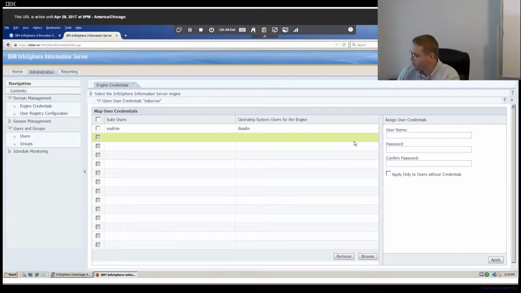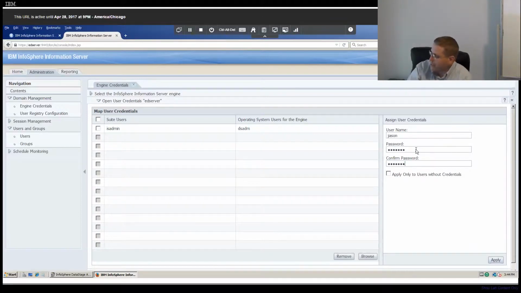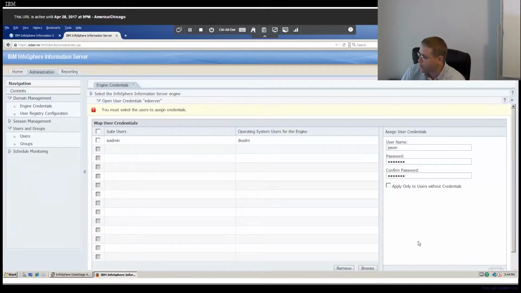So what I'm going to do is take the user JSON and map that to DSADM. You know what? Let me try something subtly different here. Let's map JSON to student. The student account is a server account, and I believe it's one with the appropriate permissions to run processes based on that DataStage engine installed. We could go check it. If this doesn't work, we could go check if I do this correctly.